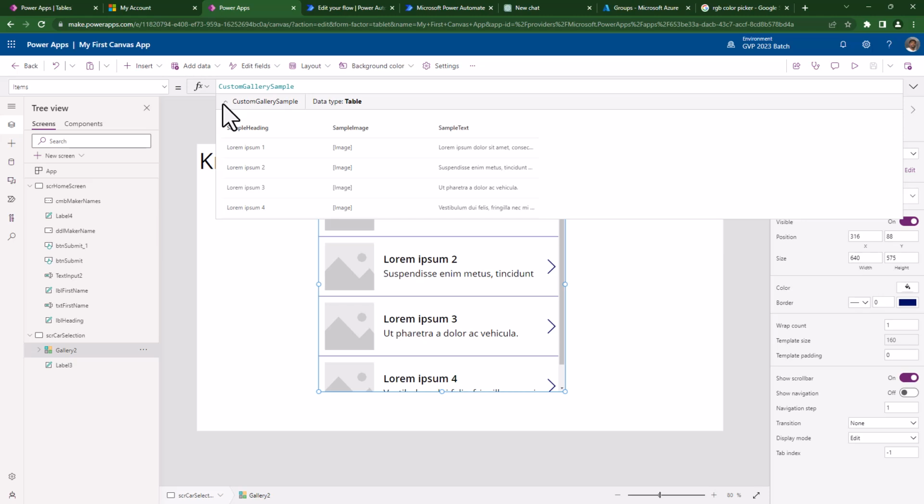So I have to say, show me all the cars in my inventory where the maker name is Toyota, right? So what I'm doing is trimming down my data set size from 100 records to 20 records because I'm applying a filter. That formula also has to be provided as part of the Items property of the gallery.